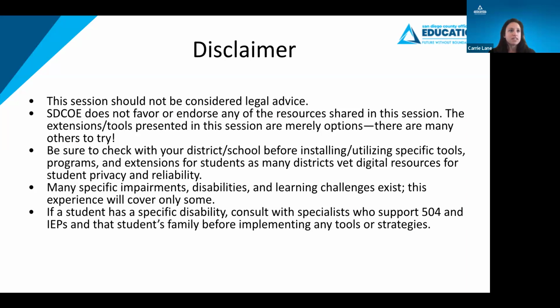And especially today, we're going to be going more general. So we're going to be talking about accessibility as a whole, not so much about specific disabilities. So if you have students with specific disabilities, it's always really good to talk to 504 and IEP specialists, as well as students' families before implementing tools and strategies.